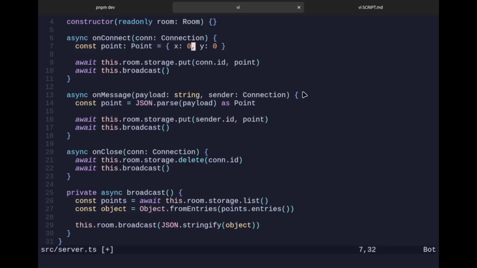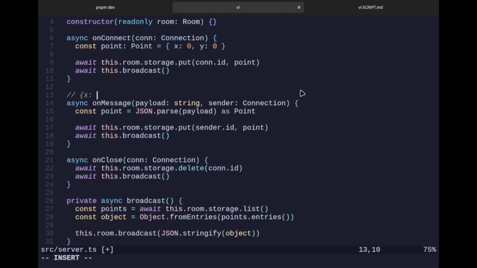So the effect is that when somebody connects, we let everybody know, hey, this guy connected, and he's at x0, y0. Then when a message comes in, the message format is always going to be x and y, always a point, as JSON. That's the payload that's coming in here. We pull it out, and then for TypeScript we cast it as a point. Then we update the storage. Let's say the sender ID was Josh. Basically, the key is Josh, and the value is the point. And then again, we broadcast to everybody, hey, the point changed for Josh. We need to let everybody know.